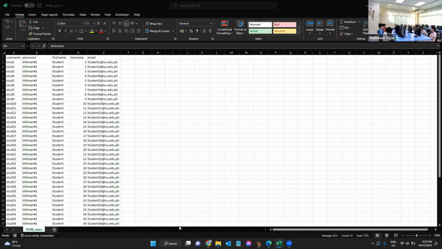Make sure that the emails and the usernames are unique. Email should be unique. Once you're done creating, maybe just 5, close the CSV file. Save the CSV file.